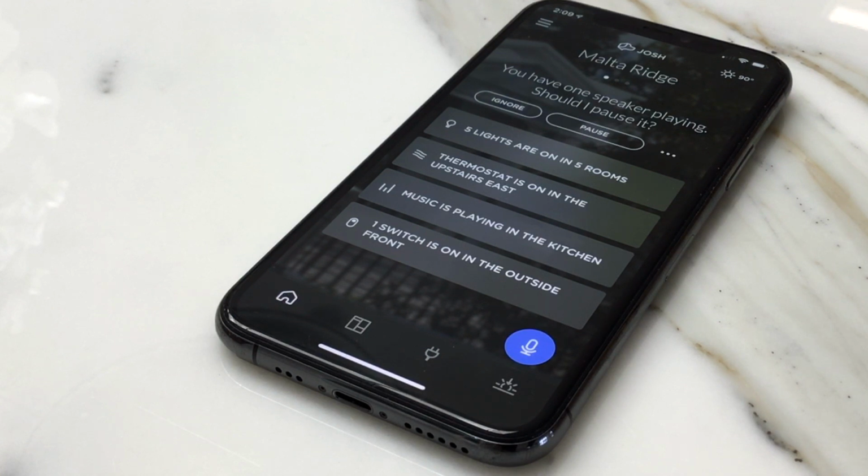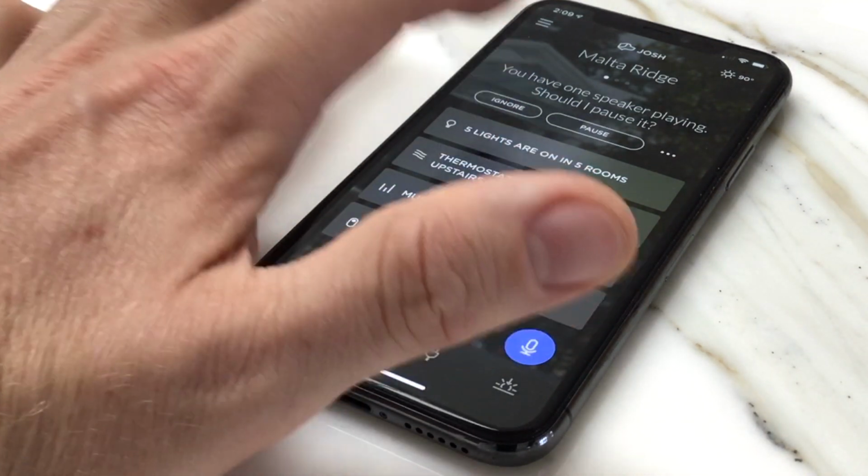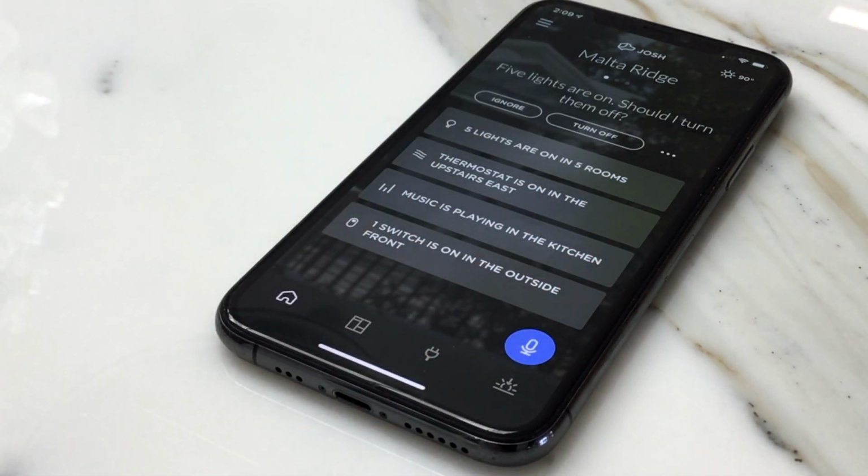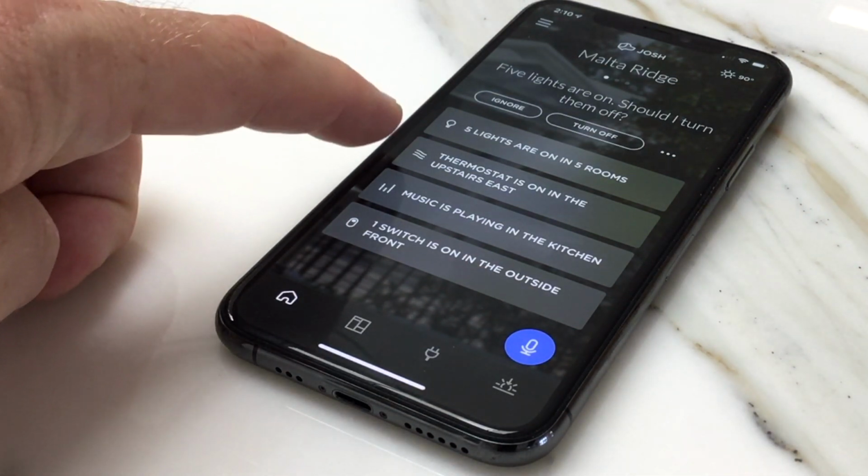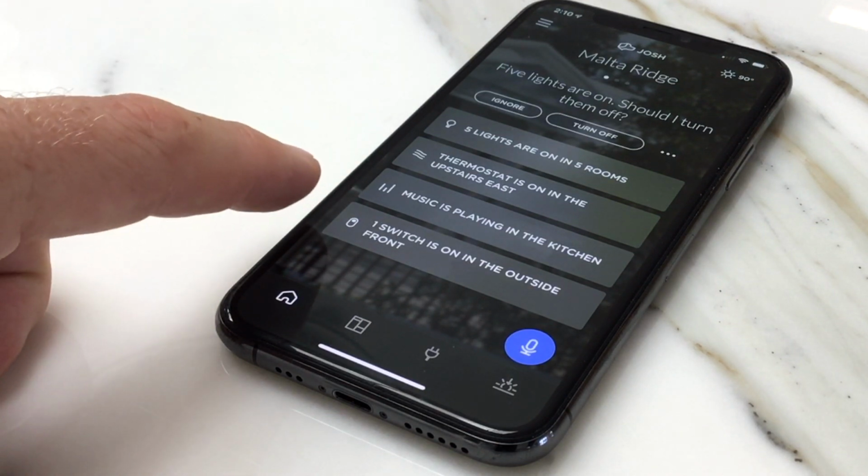It then gives a recommendation, so it's saying you have one speaker playing, should I pause it? If I go and hit ignore, it'll give me another recommendation. Here it's letting me know that lights are on. Below that, I've got a quick update of what we call the currently active section. So in this case, you can see we've got lights are on, thermostats, music, and then a switch is on.